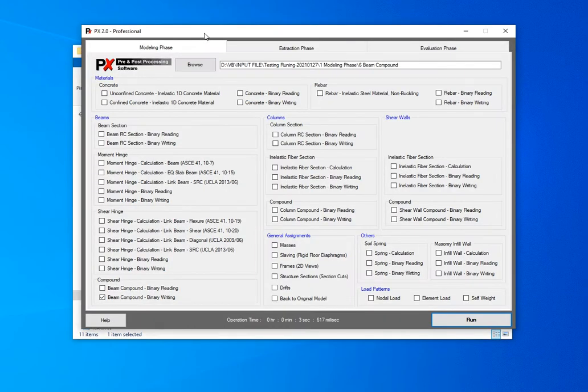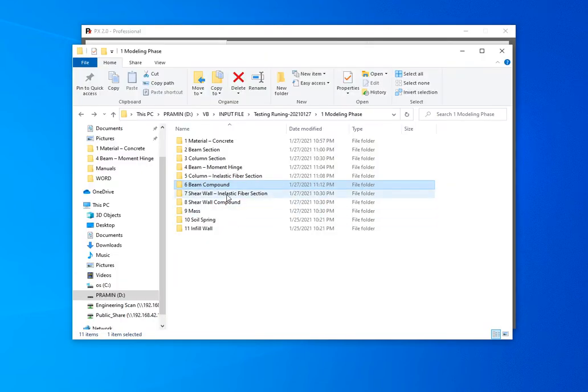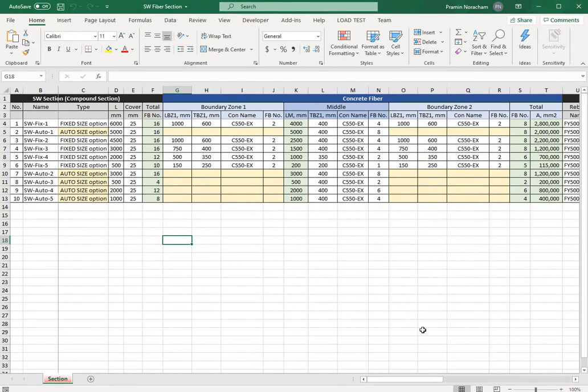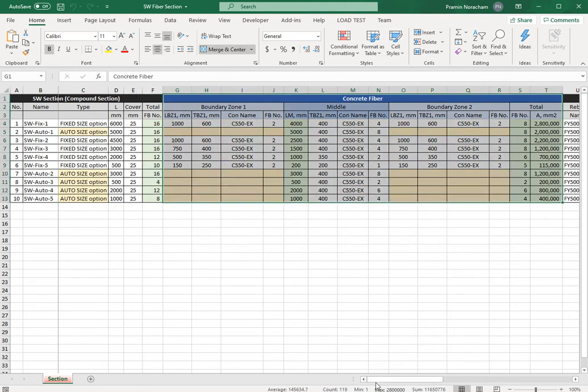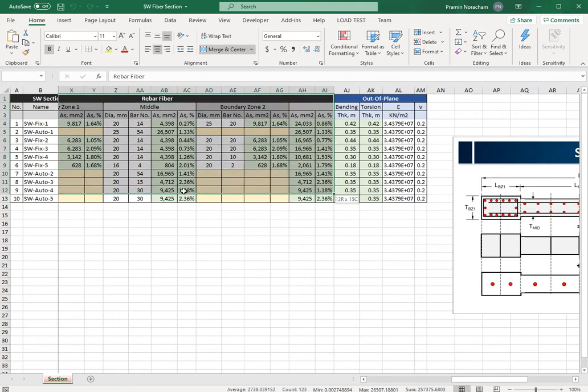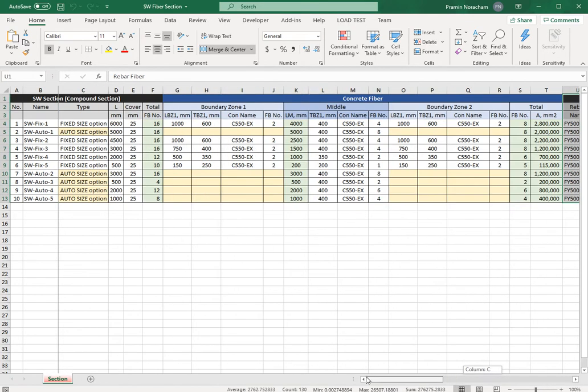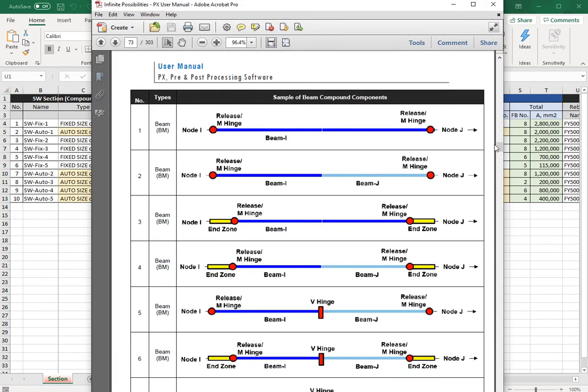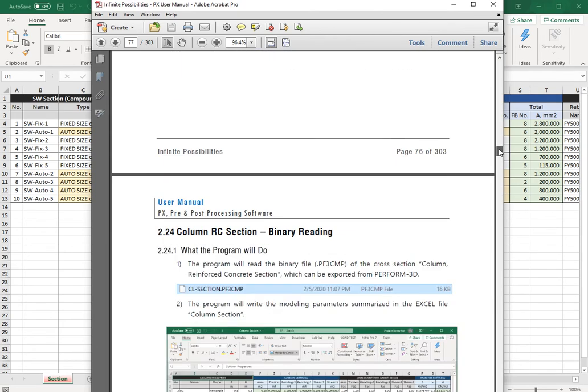Next, I will move to shear wall. For shear wall also, normally we need to model the fiber section. We will start with the inelastic fiber section calculation. This is a format. They have two options, fixed size option and auto size option. You need to provide for the concrete fiber. You need to provide for the rebar fiber. Also, to do this one again, you can go back to see the user manual.